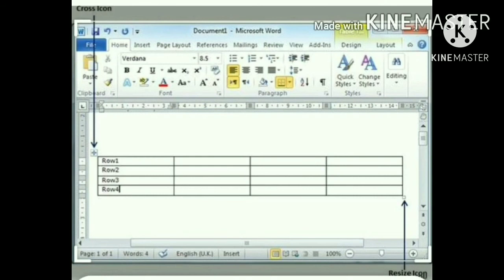Second, move the mouse pointer on the table resize handle and you will see a double-headed arrow on it. Third, drag the table to desired size by pressing the left mouse button. Fourth, release the mouse button when you get the desired size.